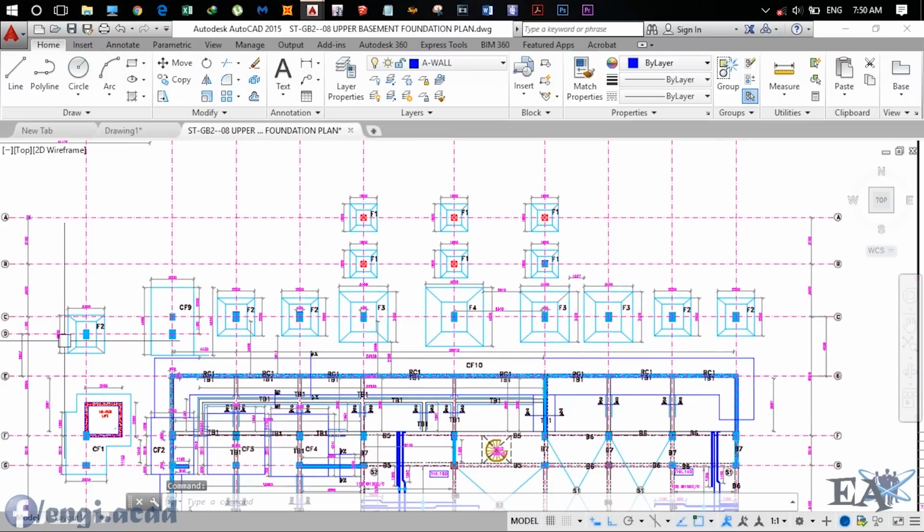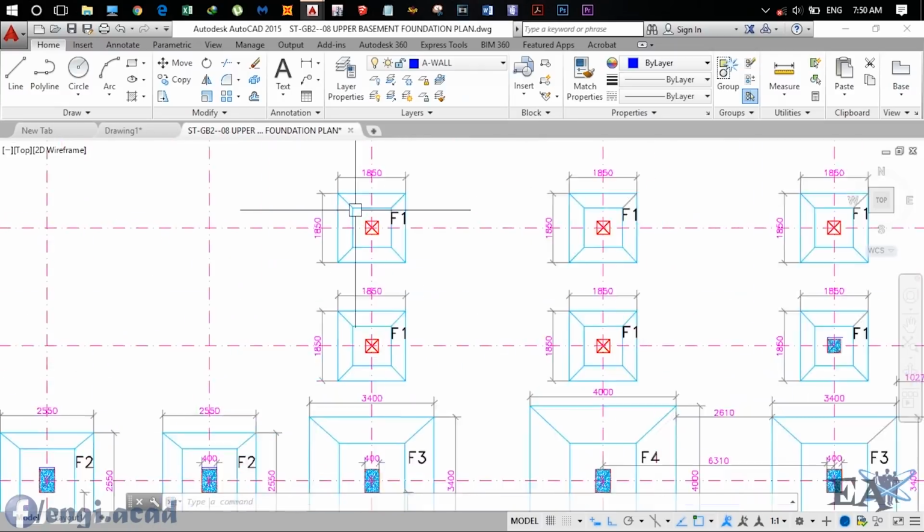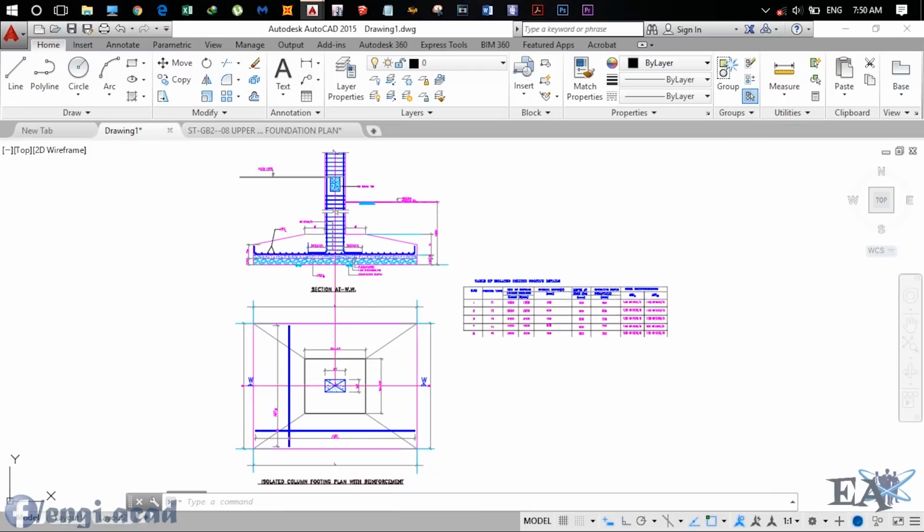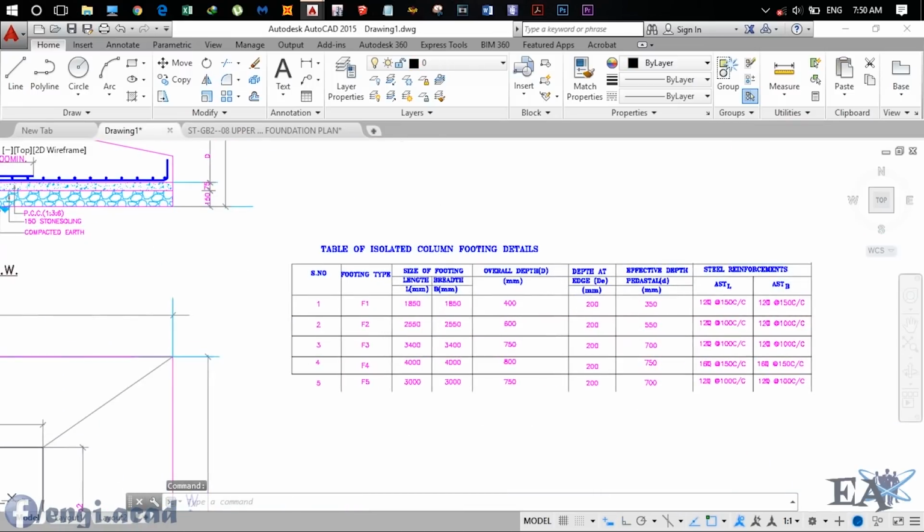This is a foundation plan of a building, and here is F2, then F2, F2, F3, and F4, so we've got different kinds of footings here. Suppose that you are constructing this F1 footing. What you need to do is go to the foundation detail and locate your F1 footing.